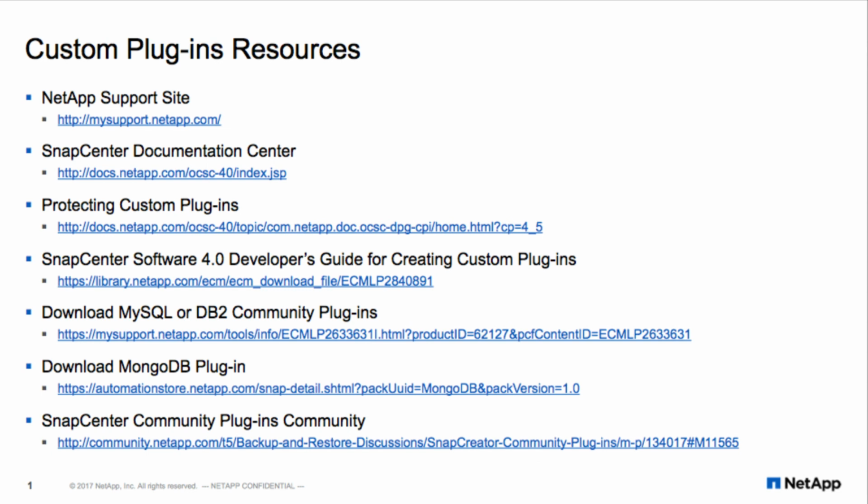The following are a list of resources that can be used in developing and deploying a custom plugin for SnapCenter. They include documentation and a link to the NetApp community site for SnapCenter custom plugins.